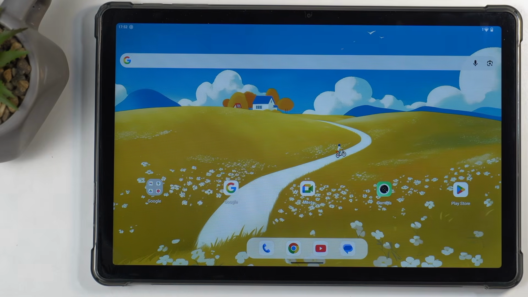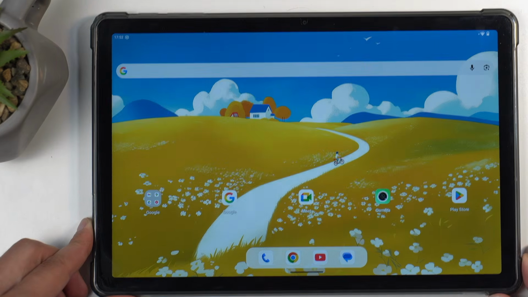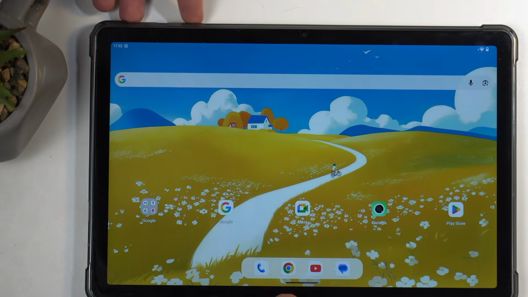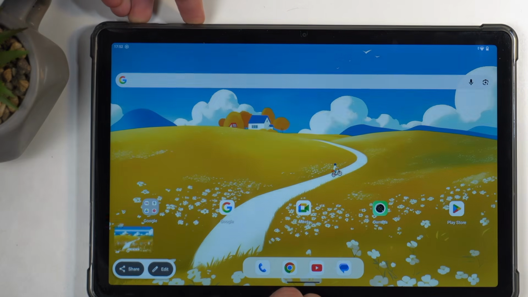Anyway, once you have your content opened that you wish to capture, all you need to do is press the power button and volume down at the same time, like so.